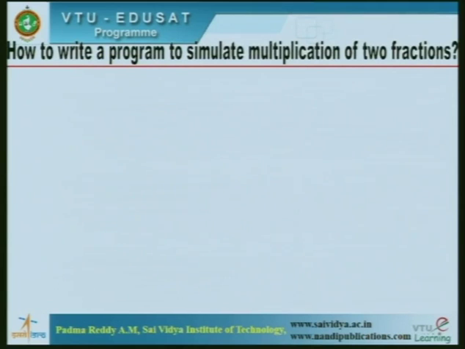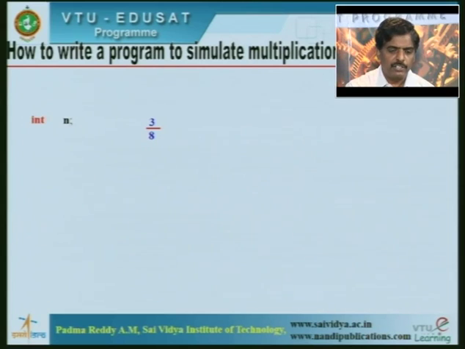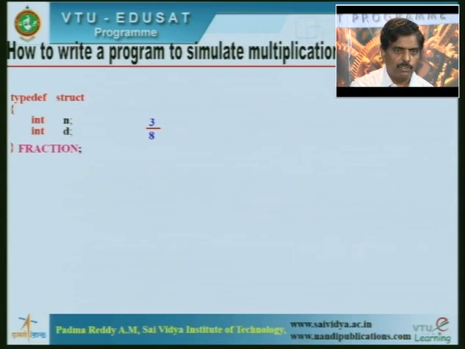Now let us see how to write a program. Now here I have 3 divided by 8. 3 represents the numerator which is of type integer, and here we have 8. 8 is also a denominator which is of type what? Integer, so I write integer. And here we enclose these two data members inside the braces, and here I am going to write a fraction.